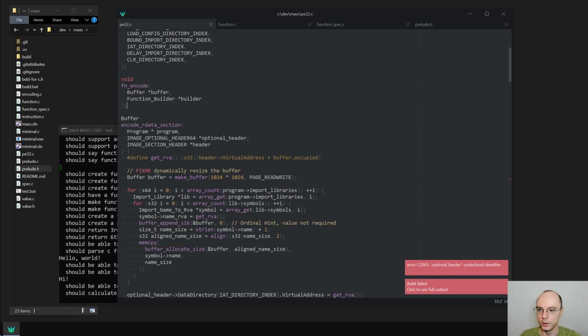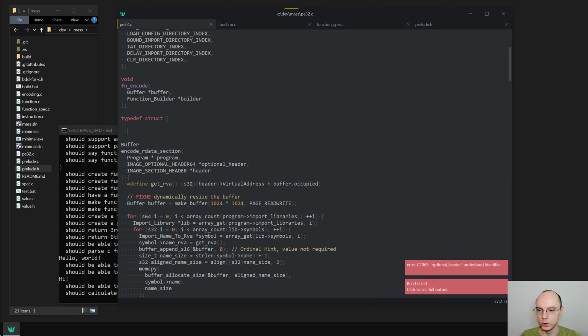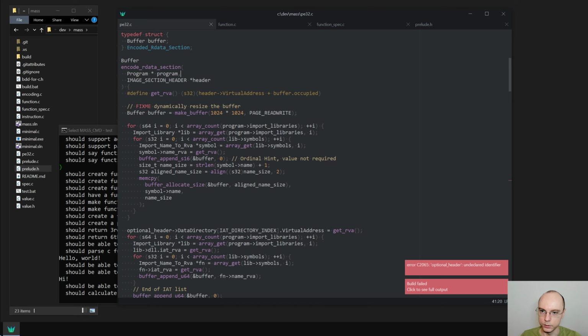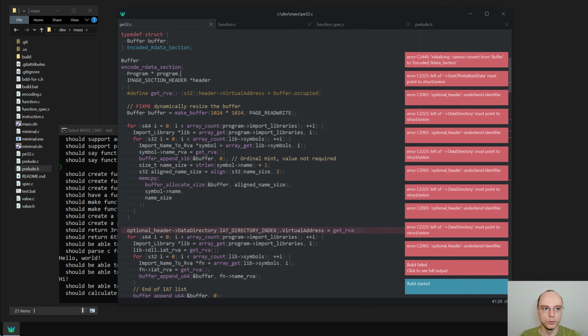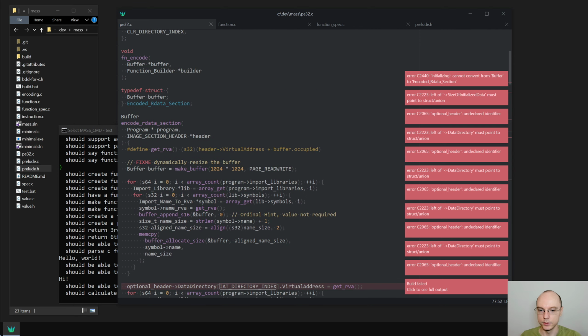Well, we'll just define this new struct here. The struct encoded our data section. It will have a buffer in it, and then it will have the fields that we need from optional header. So we'll just try to build. It will tell us which fields from optional header we are using. So we need to return IAT directory address and IAT directory size. So let's do that.